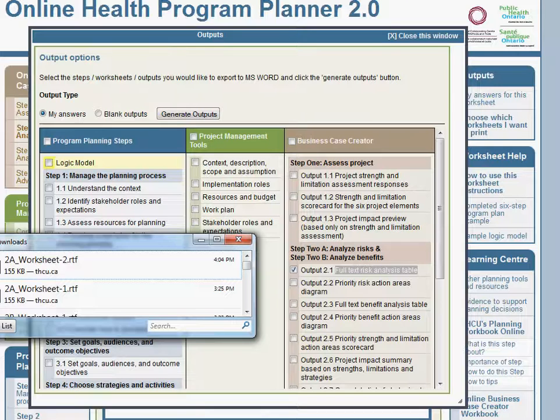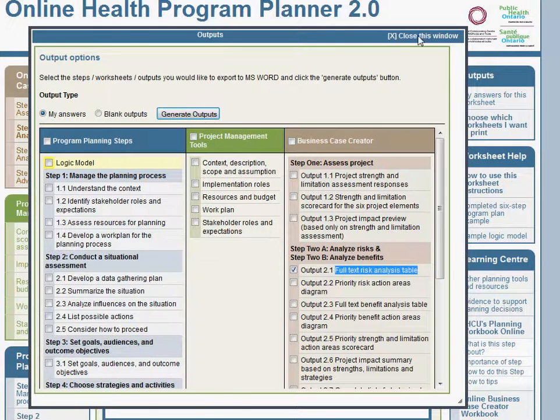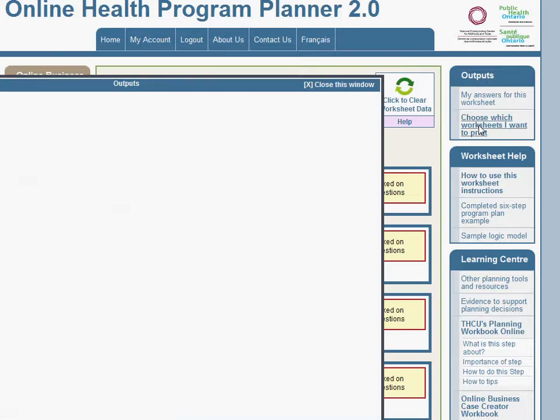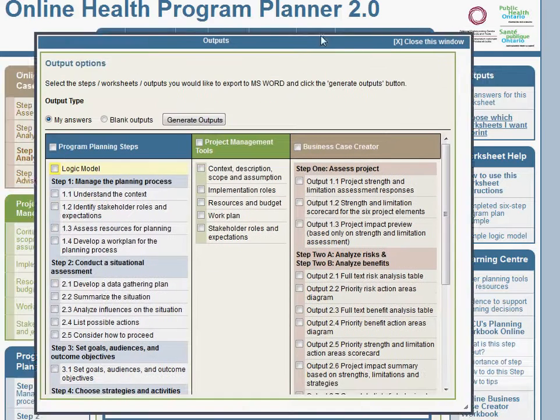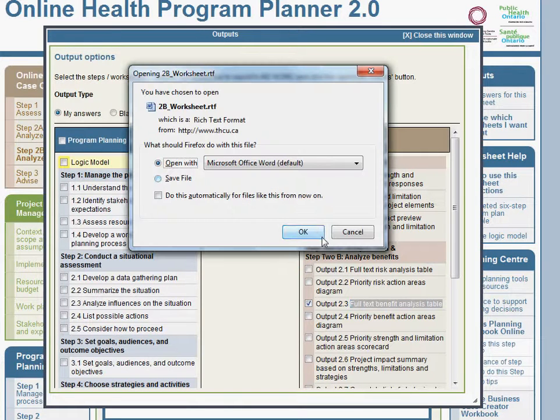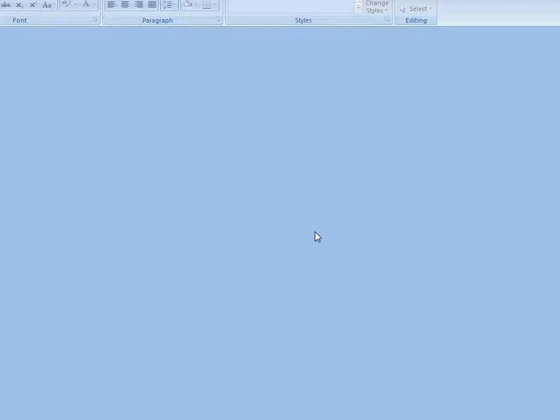The flip side of risk is benefits. Let's go to Worksheet 2B, Analyze Benefits, and go back to the Output menu. This time, let's select Output 2.3, Full Text Benefit Analysis Table. Check the box, click to Generate Outputs, and click to open the file in Word.